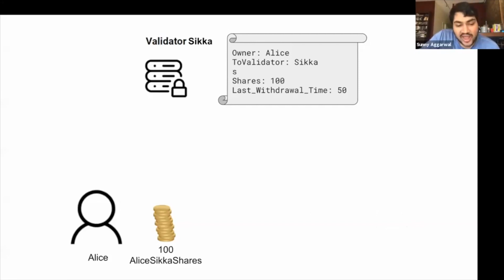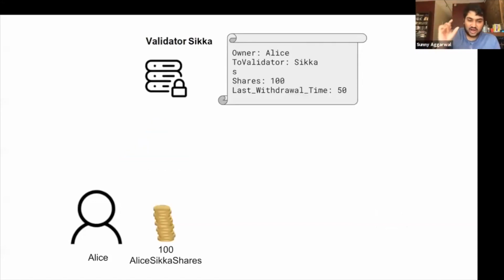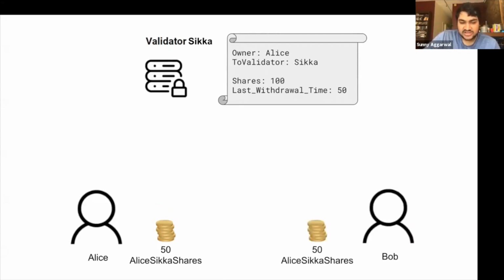So Alice gets, when she delegates 100 atoms, 100 Alice Sika shares, and in state there'll be a state object that says there's this delegation object. The owner is Alice, it's to validator Sika, the shares are 100, and the last withdrawal time is 50. What she could do is sell 50 of those Alice Sika shares to Bob.